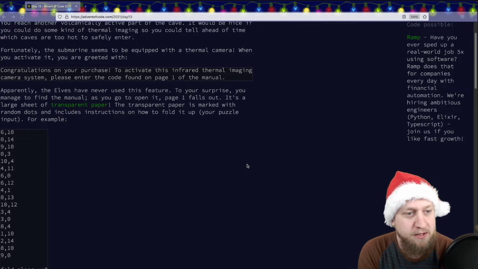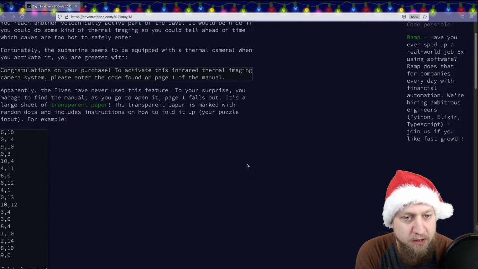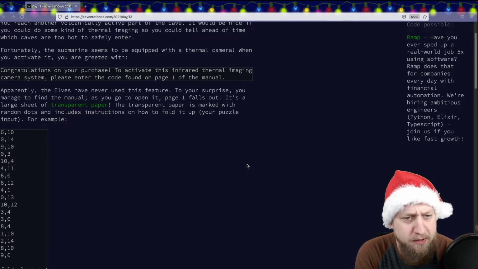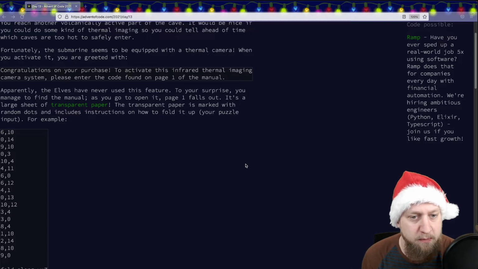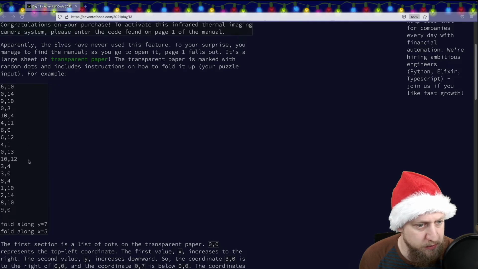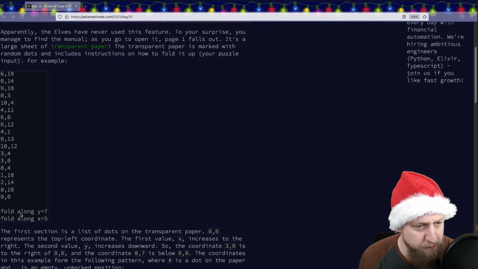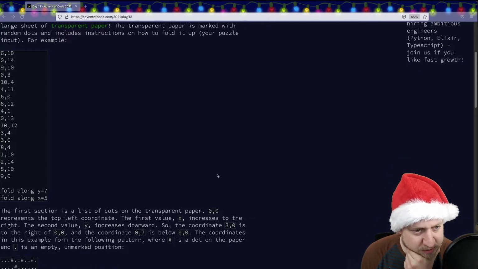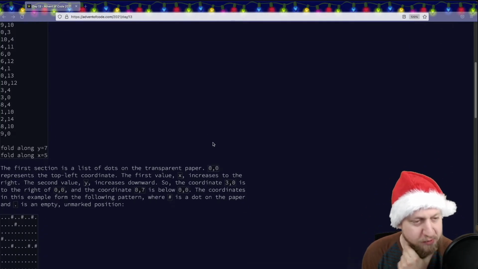To your surprise, you manage to find the manual. As you go to open it, page 1 falls out. It's a large sheet of transparent paper. The transparent paper is marked with random dots and includes instructions on how to fold it up. Your puzzle input, for example. Okay, some coordinates. Fold along. So, some interesting parsing problem maybe.